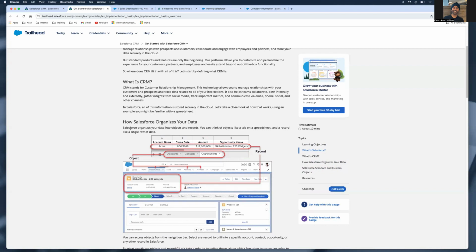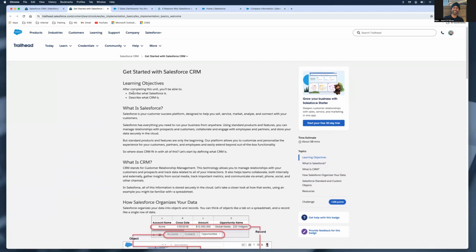So this was about a simple Salesforce: what is it? I will share this link with you guys. Any questions, let me know. We'll take it from there.